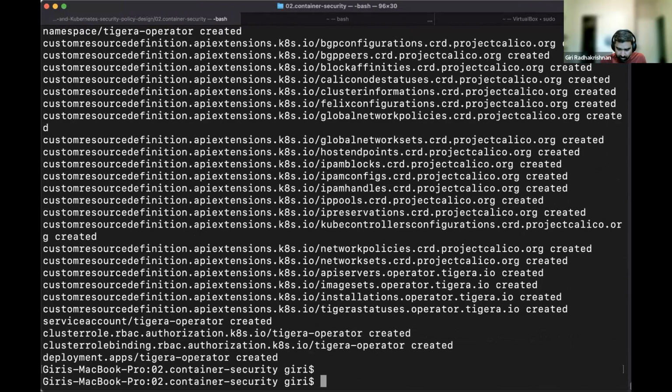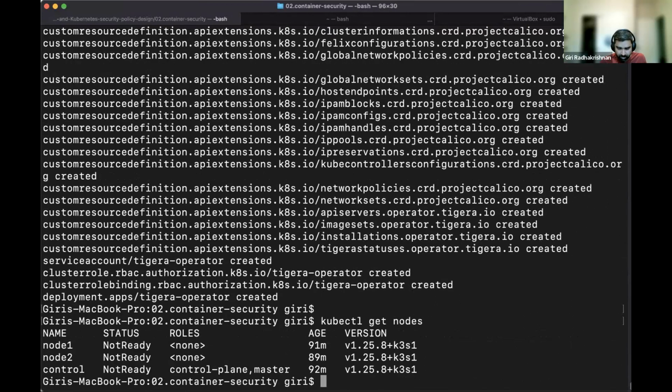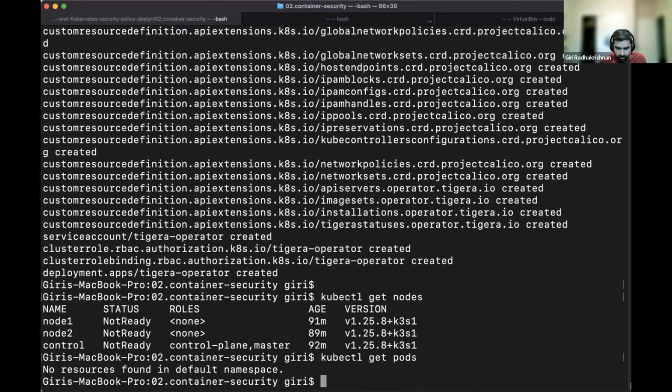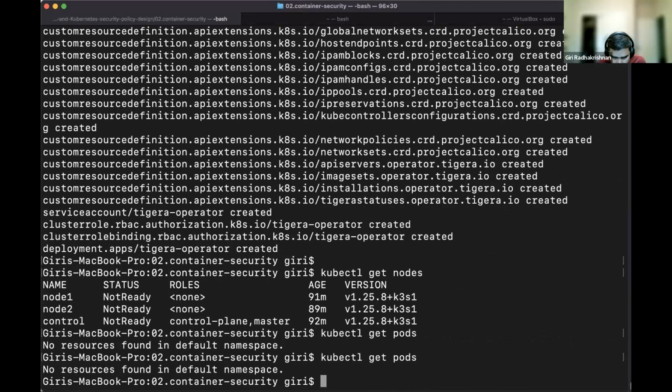Okay, it's done. I think this might take a couple of minutes to come up. Get pods. Okay, we'll wait for the nodes to come up.